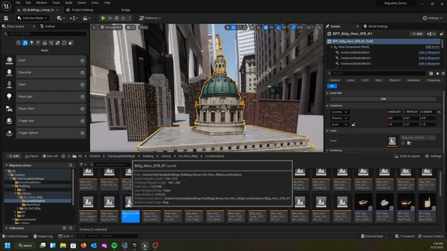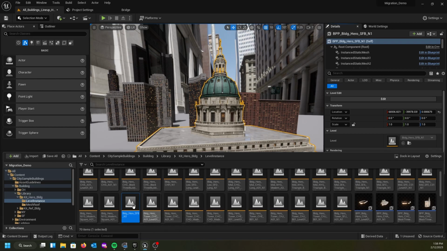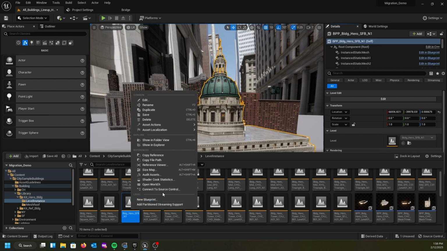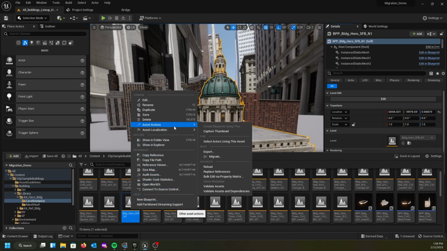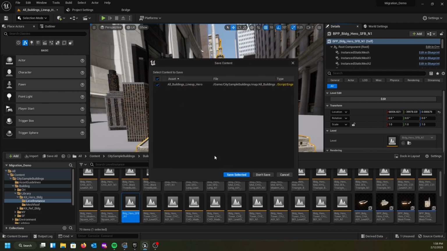And this is a hero building. So we've got to remember, this is one where you walk up close to it and you see a lot of detail in it. It's not one that's set off in the distance. So that's another reason why we're really struggling with all of the textures on it. So I'm going to right click, and then there's asset actions, and I can migrate it, okay? And then I can select what it is I want to migrate. And in this case, it's the one building here, okay?